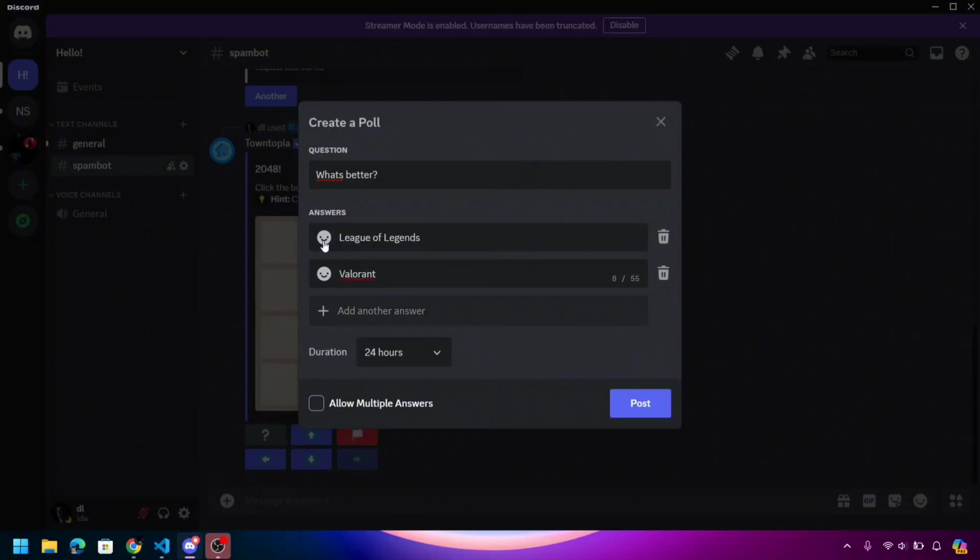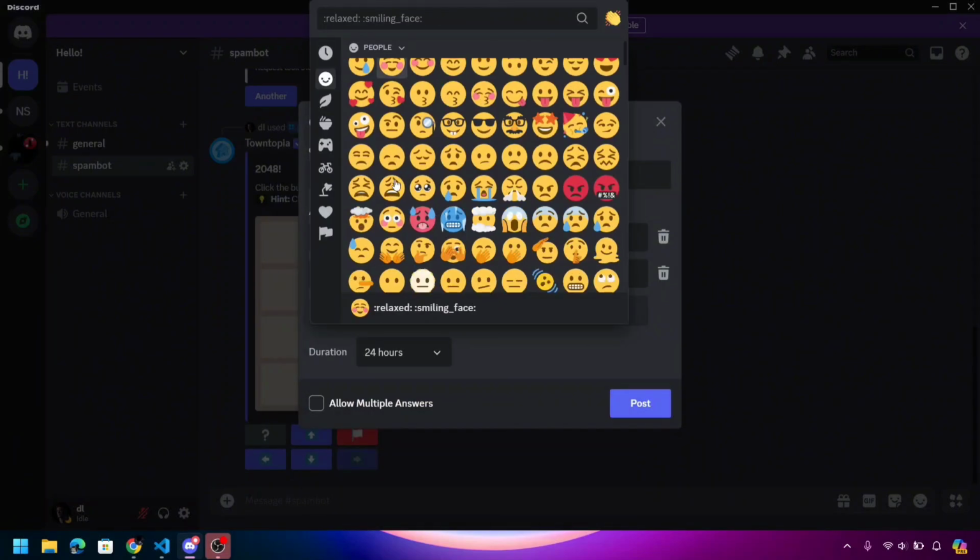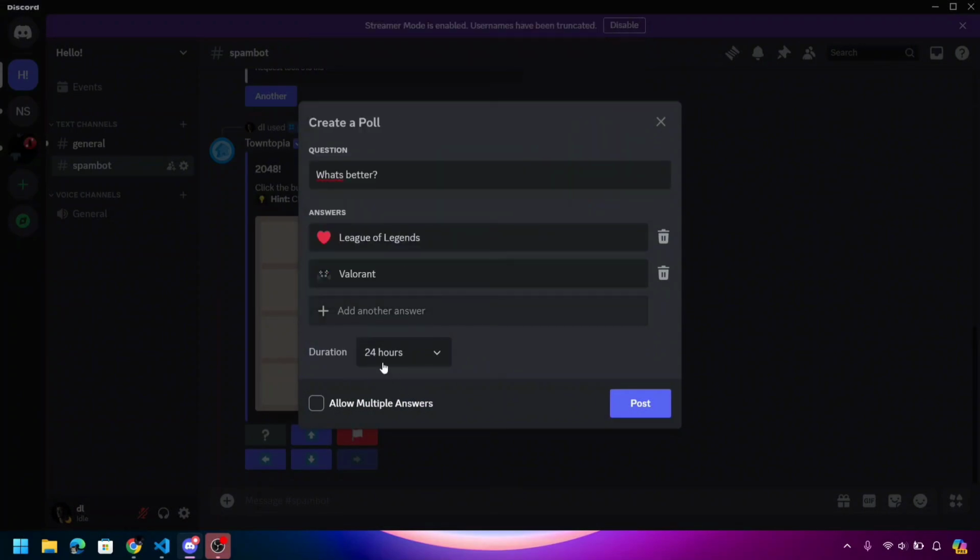We can also create emojis for this poll. And also, you can modify the duration of this poll, 8 hours, 4 hours. So let's set it to 24 hours. And we can also allow the users to answer in multiple answers.